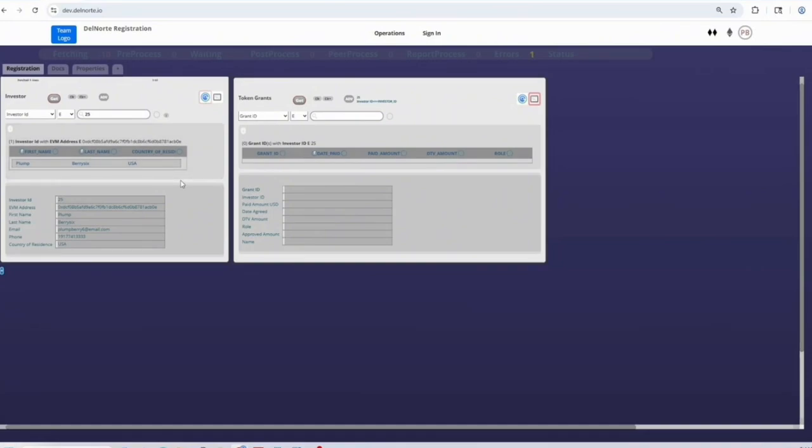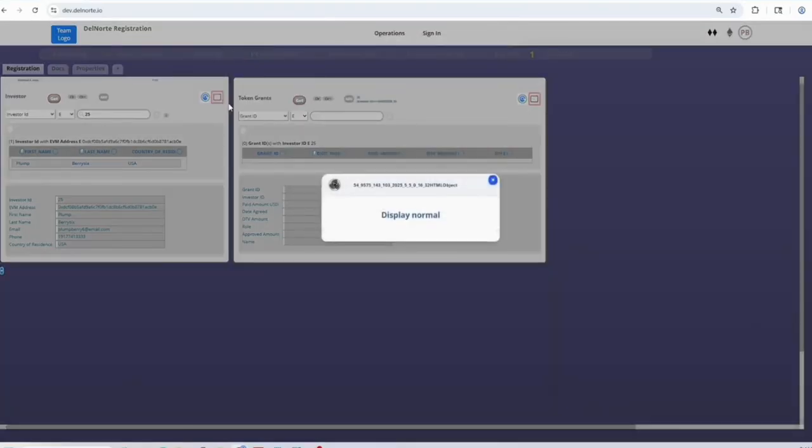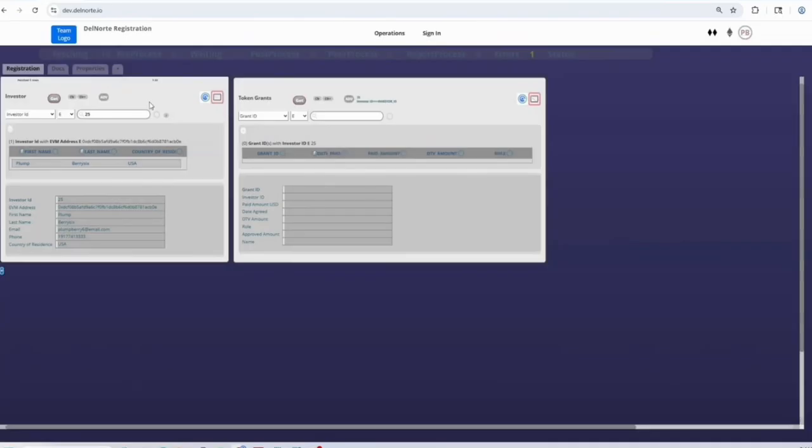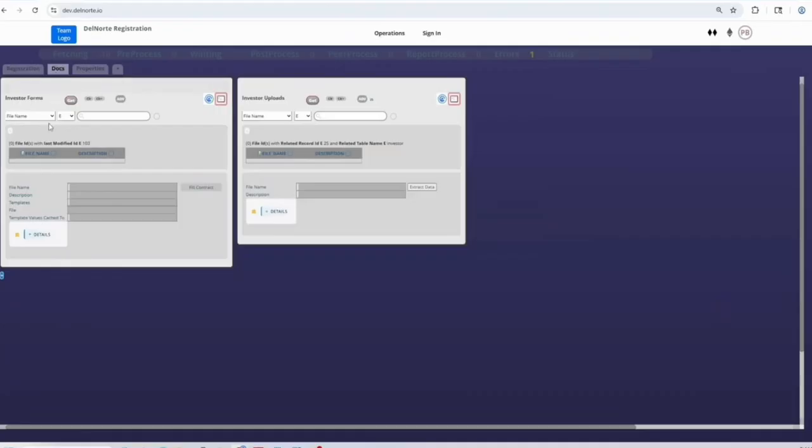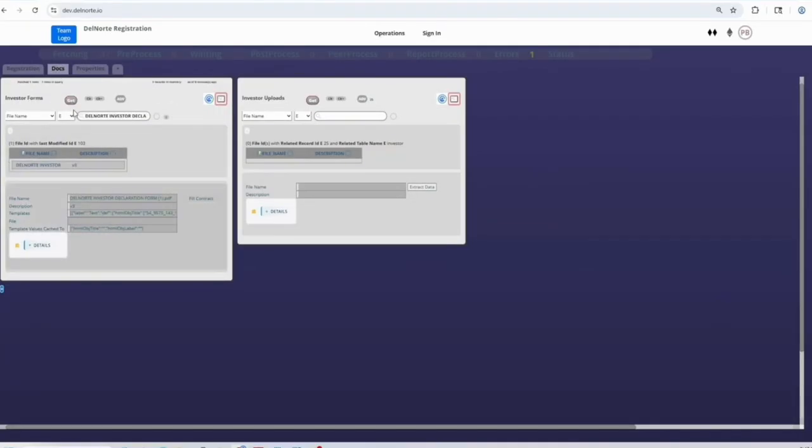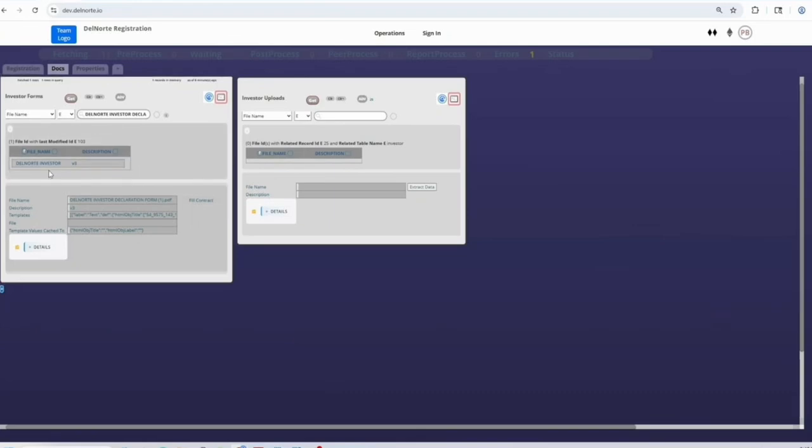The next step is to sign the accreditation form. And to do that, first you have to go back into a normalized mode by pressing this red button here. Now you're in a normal display mode. Now click the Docs. Now in Docs you'll see these investor forms. You want to get the forms by pressing the Get button. And then you'll click Fill Contract. Make sure you are highlighted as the investor.